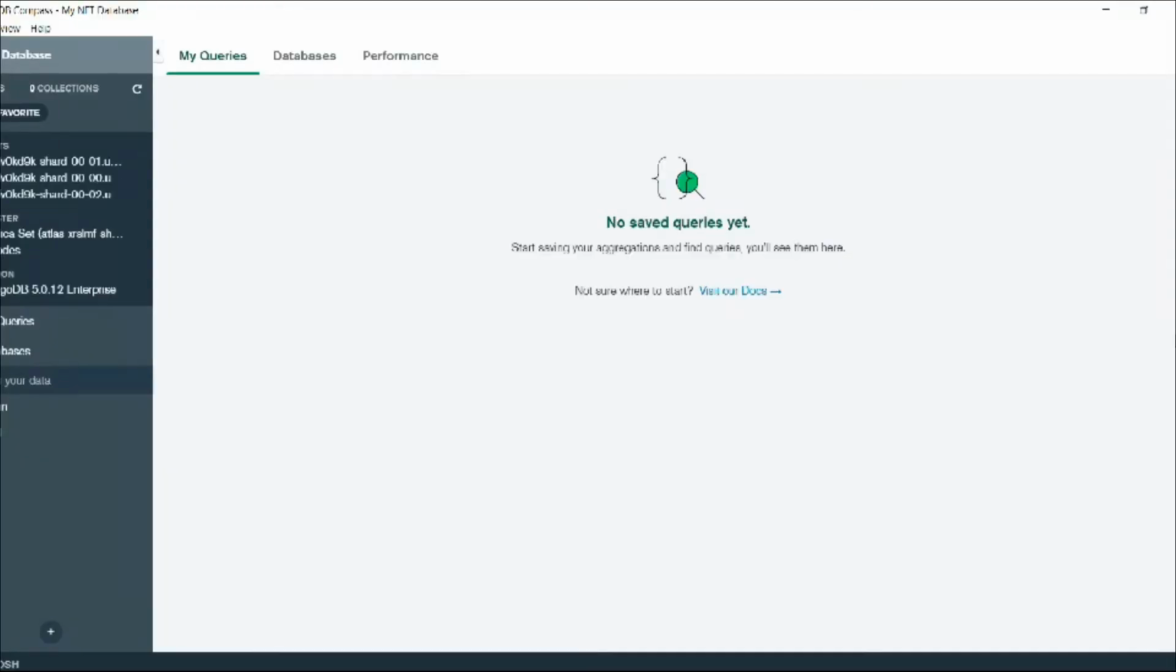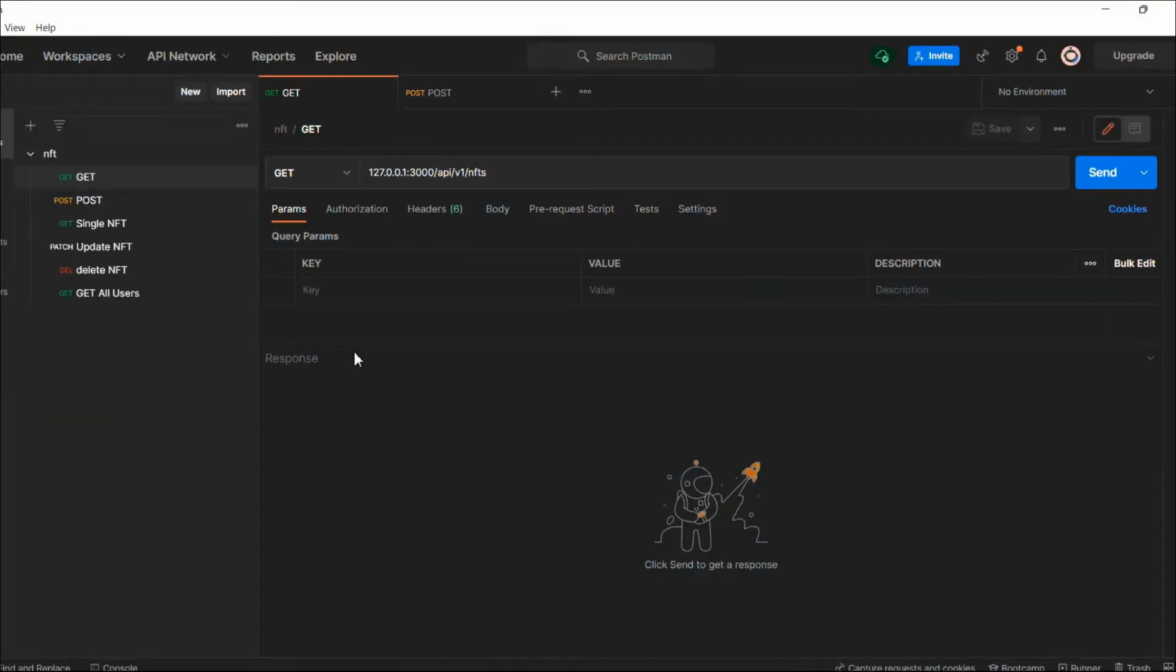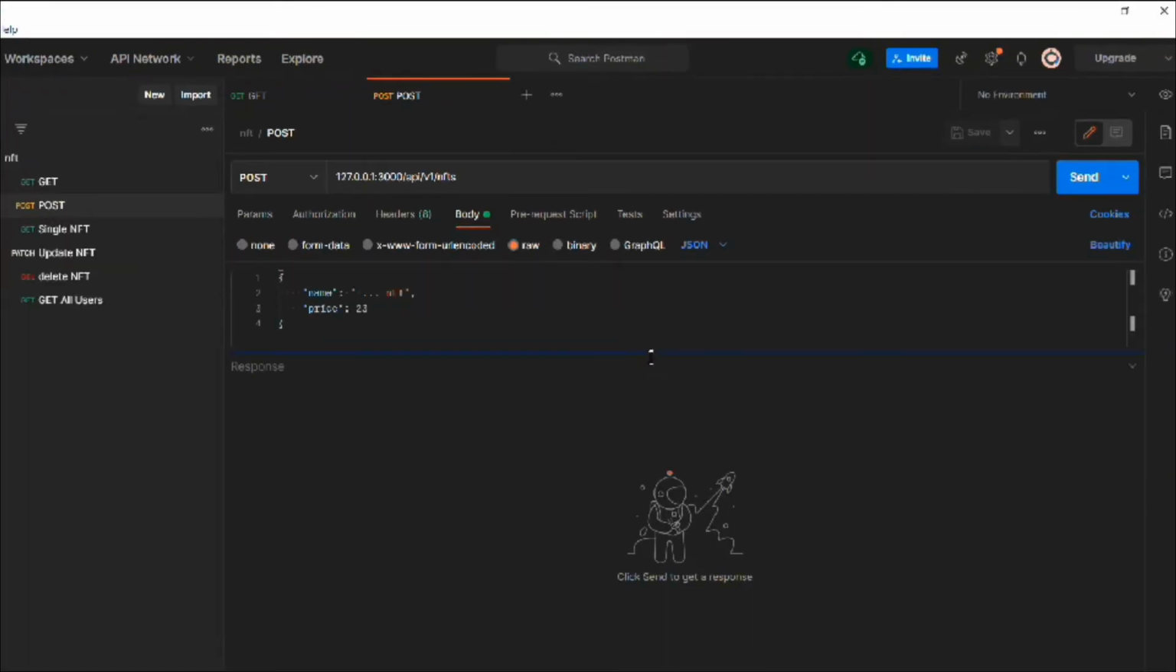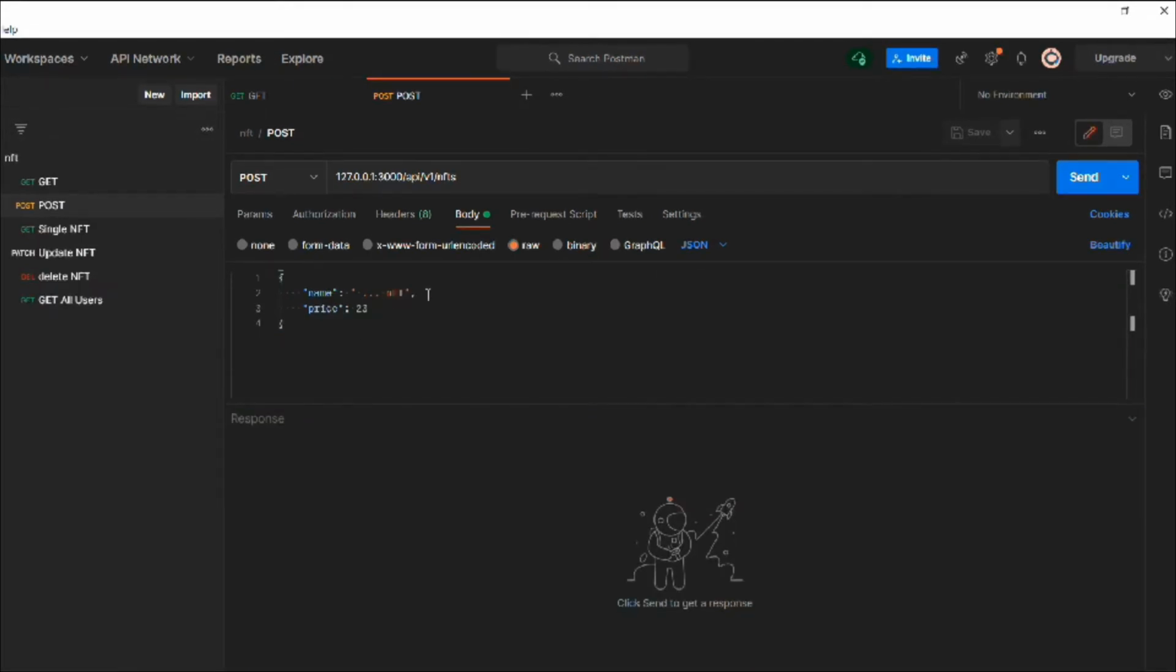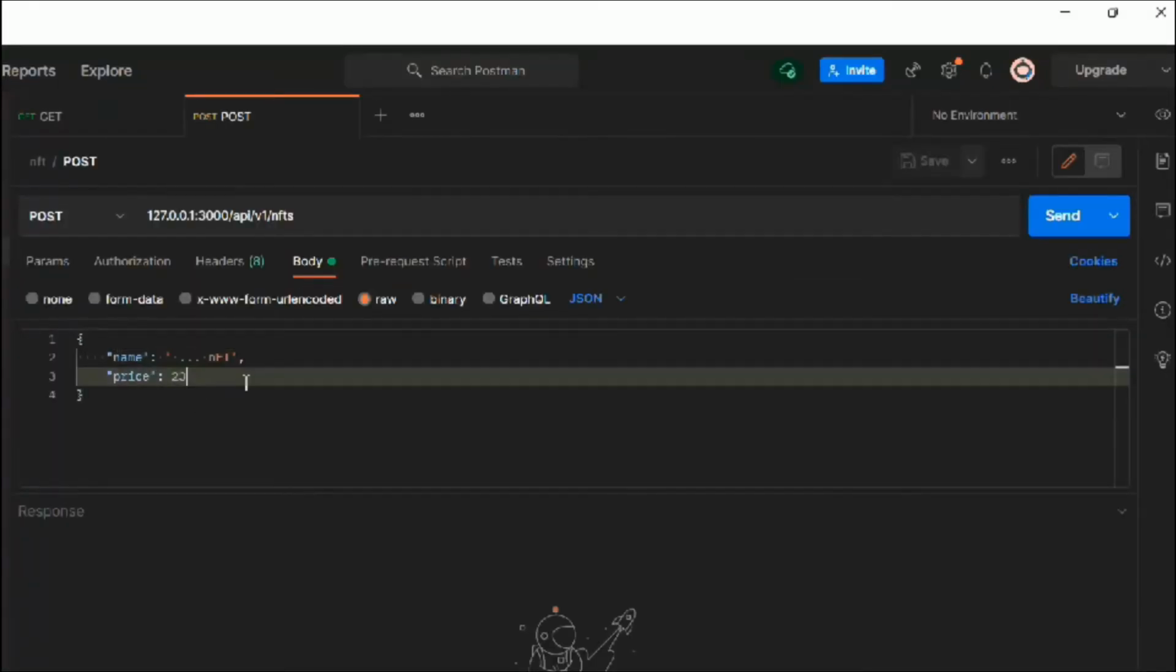So we'll come back to Postman, and here we're going to make that request. Here we have opened the POST method. Let's click on the POST method, and here we have to pass the data. We have to pass this name and price. These are two mandatory pieces of data which we have to provide. If we don't provide the rating, we'll get the default rating. So we have these two data, and now we can simply click on send request.